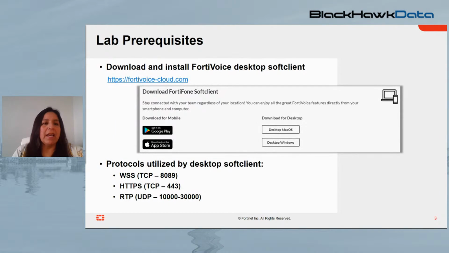If you have not yet downloaded and installed the FortiVoice desktop client, I recommend doing that right now. So you just need to visit fortivoice-cloud.com and just simply scroll down to the bottom of the page, and then you'll have the links, buttons that you can click on to download either the desktop soft client for Windows or for Mac.